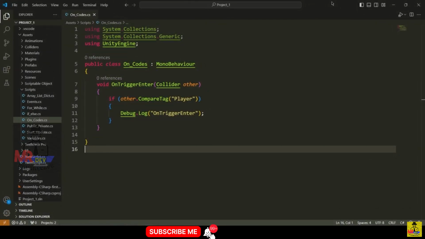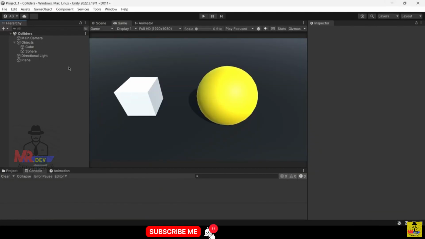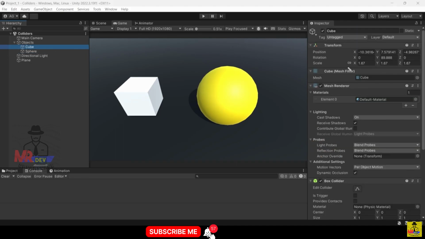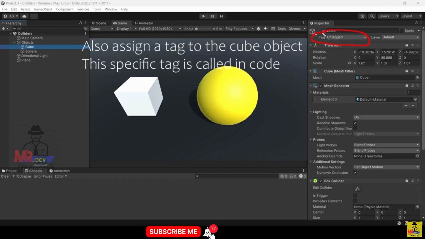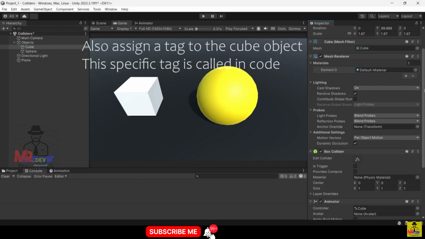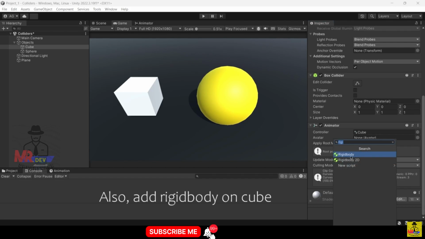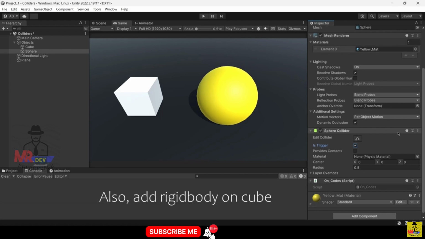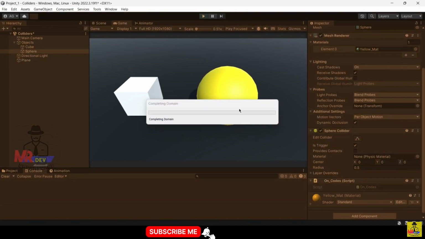OnTriggerEnter is a code that works only once, when the other object enters the collision area. So, the trigger property of the other object must be on. You can give an example like this.